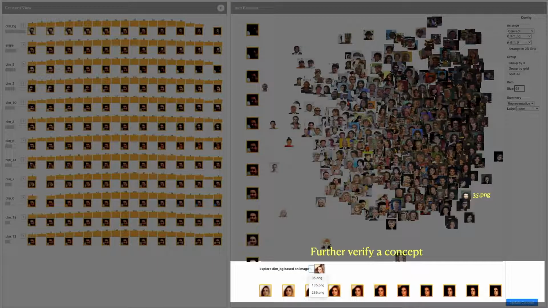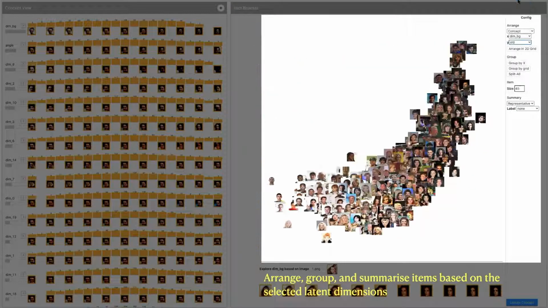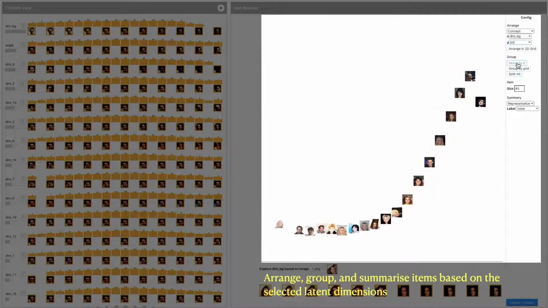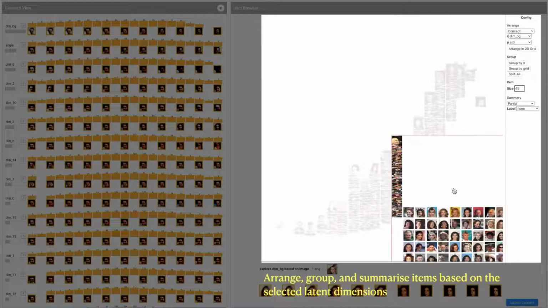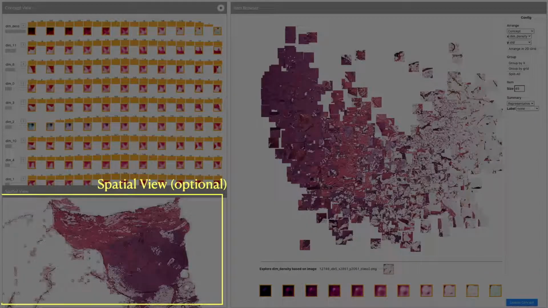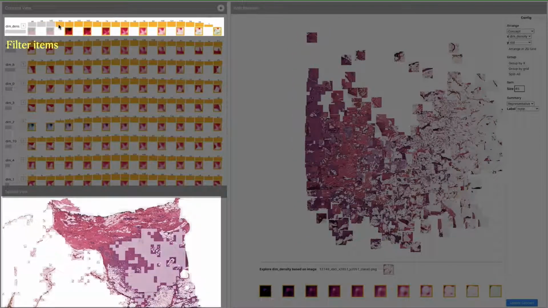Users can further verify the concept associated with a dimension by changing the baseline image. In the item browser, users explore the small multiples by arranging, grouping, and summarizing them based on these semantic dimensions. The spatial view is an optional view for data items that have spatial information. It is coordinated with other views to reveal the correlations between concepts and item context.